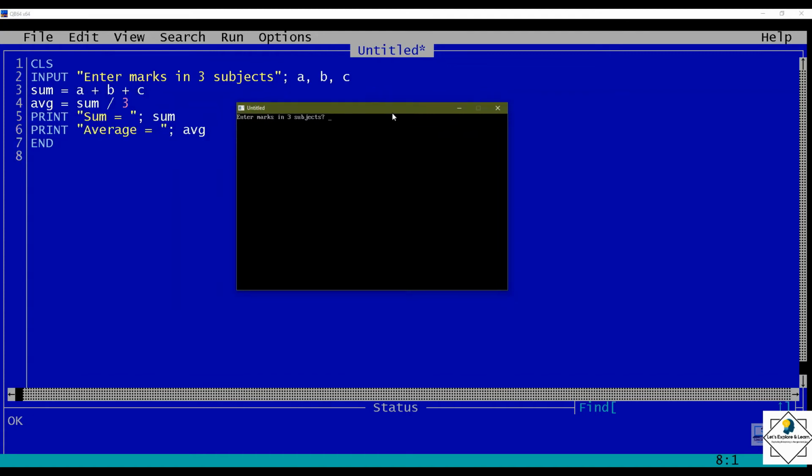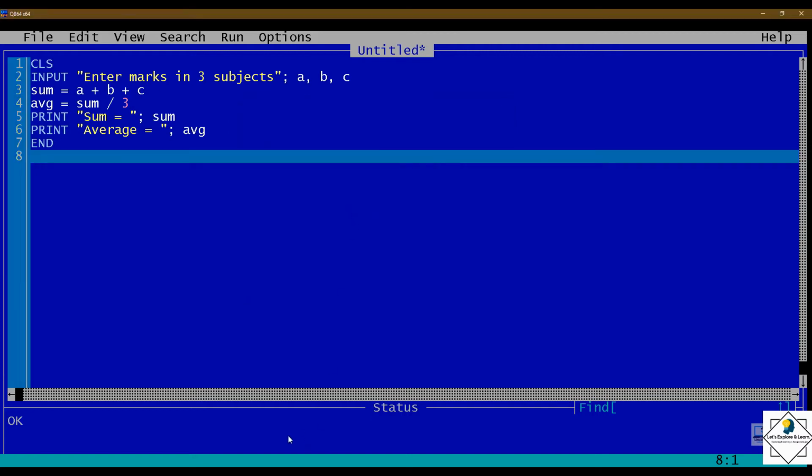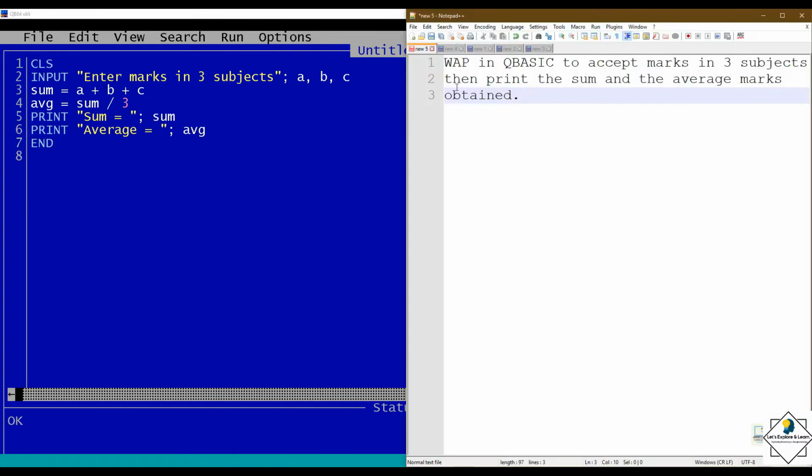So suppose the first mark is 80, comma, second mark is 78, comma, third mark is 98. We give commas to separate values. Enter. So my sum is 256 and my average is 85.34. Okay. Press any key and the output window will close. Clear? Now let's see the second program.